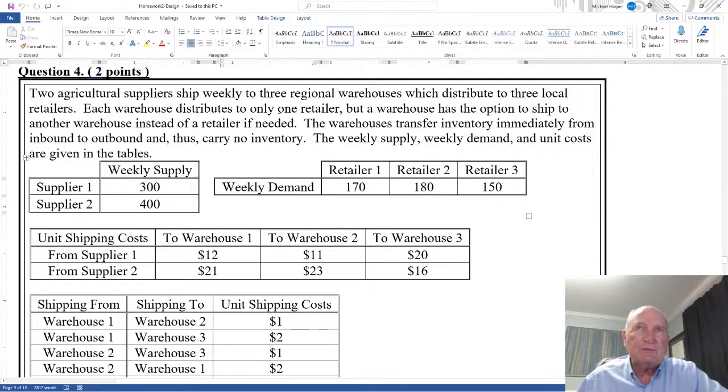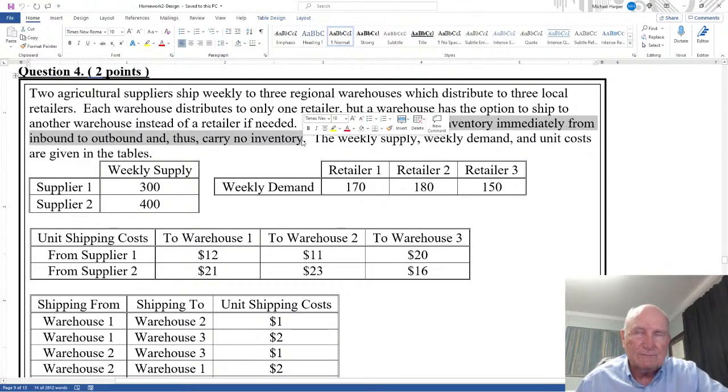Each warehouse distributes to only one retailer, but a warehouse has the option to ship to another warehouse instead of a retailer if needed. The warehouses transfer inventory immediately from inbound to outbound and thus carry no inventory, so therefore, this is cross-docking. The weekly supply, weekly demand, and unit cost are given in the tables.